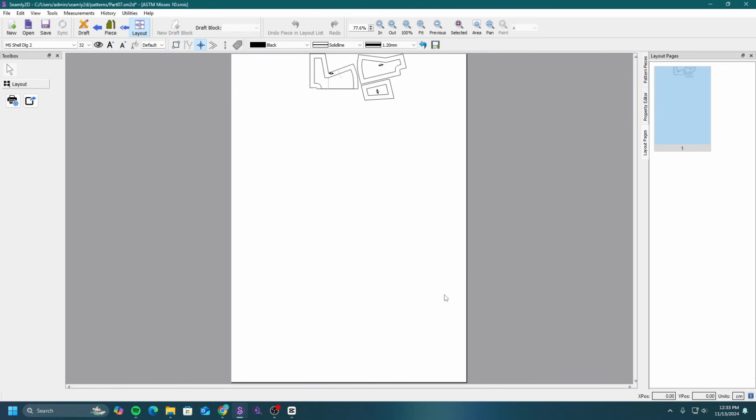There we go. We can see how small what I've drafted is, but using a combination of A0 or what you have on your printer, depending on the size of your pattern pieces, you should be able to get yourself set up pretty well to either print to PDF or print to tiled PDF.